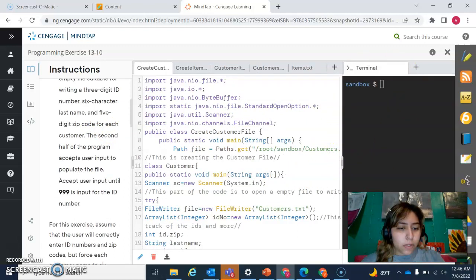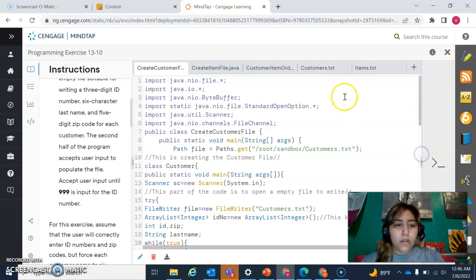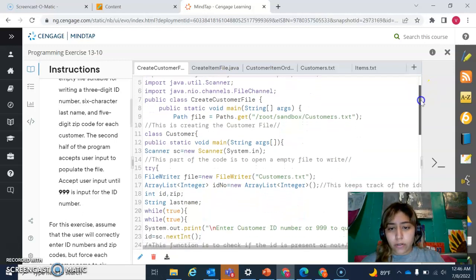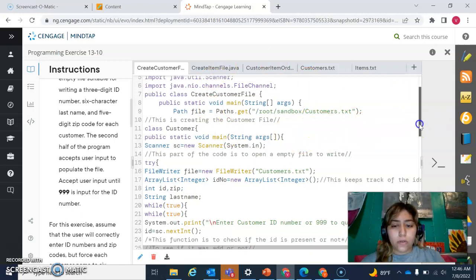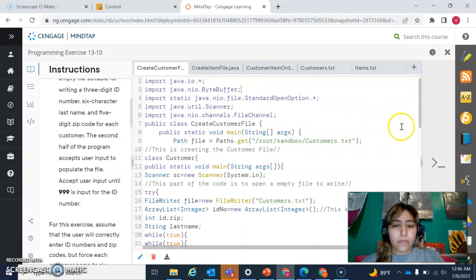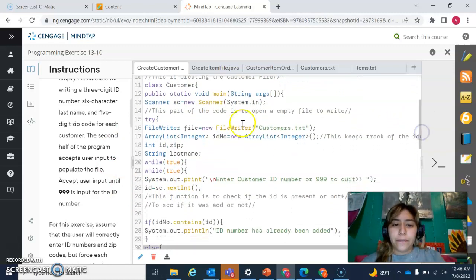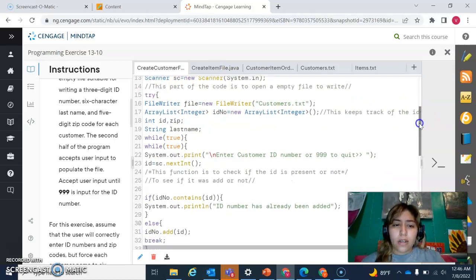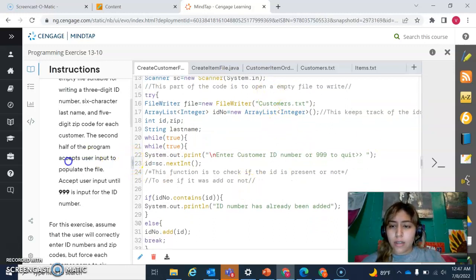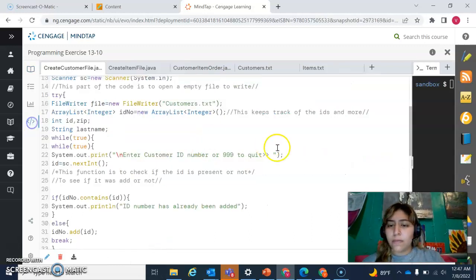First, let me make this a bit bigger. Okay, so first up is the customer file. This is creating a customer file. This whole code creates a customer file. This code right here is to open an empty file to write on. I can make it bigger. Oh wait, there's this arrow all along. Okay.